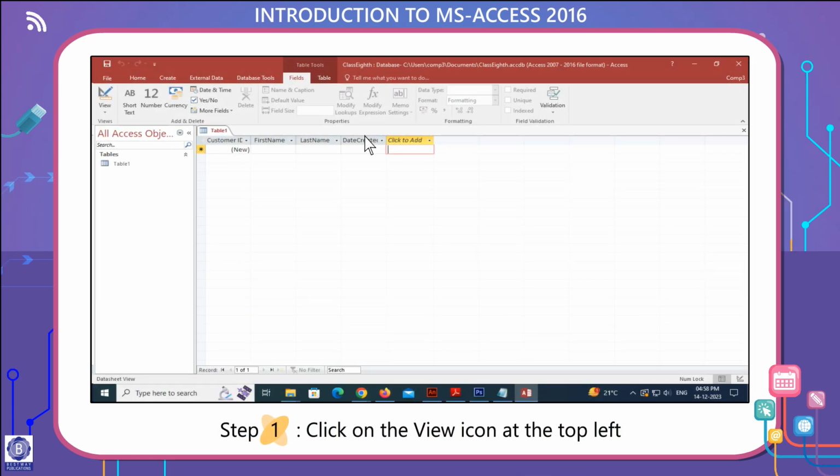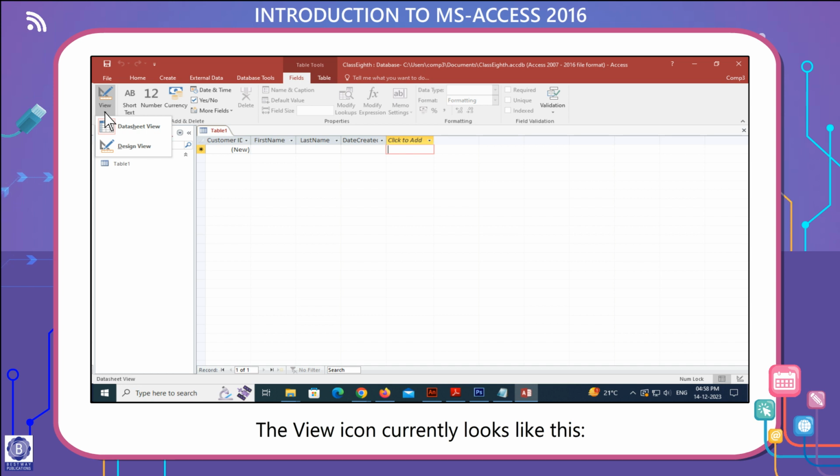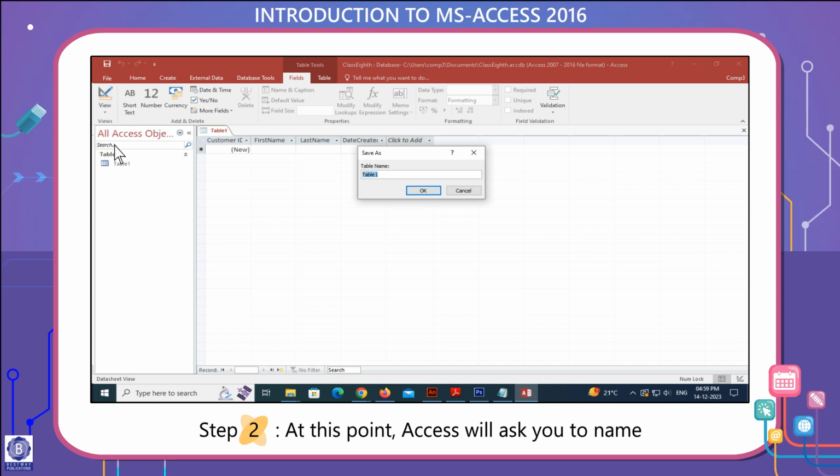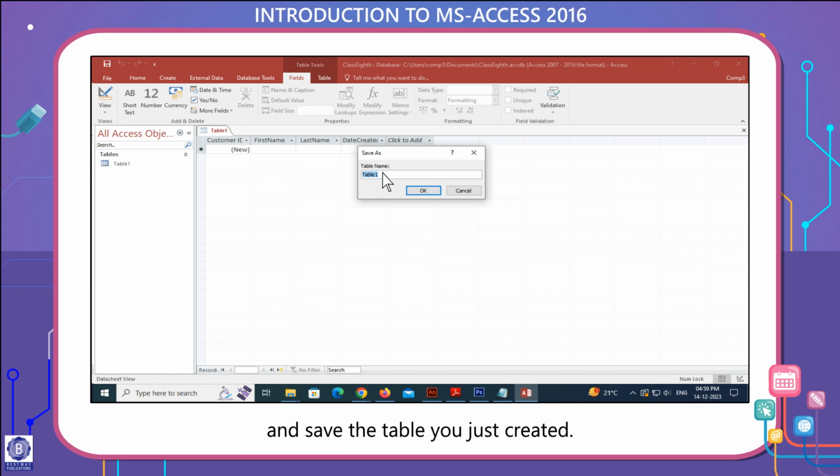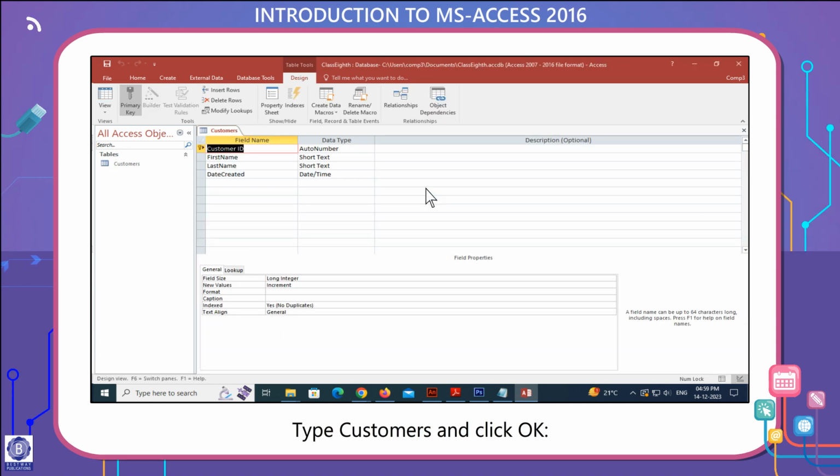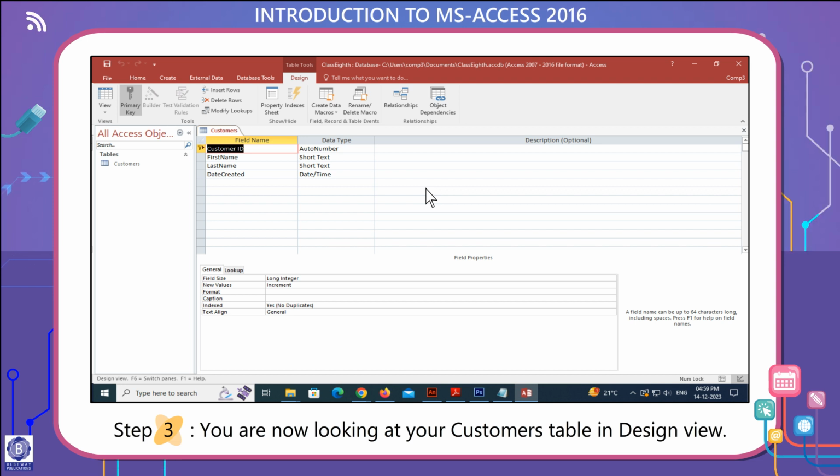Step 1. Click on the view icon on the top left, just under the file menu. The view icon currently looks like this. Step 2. At this point, Access will ask you to name and save the table you just created. Type customers and click OK. Step 3. You are now looking at your customers table in design view.